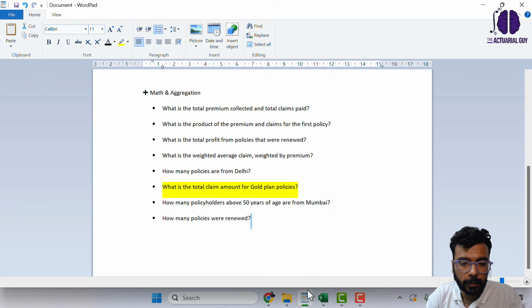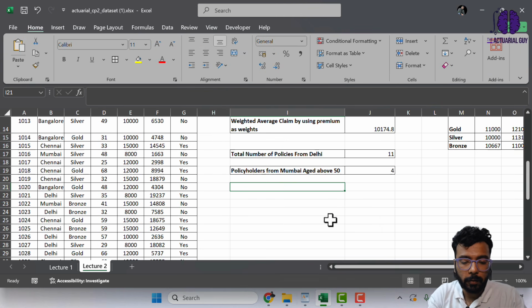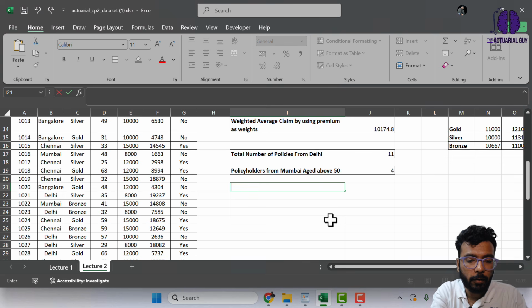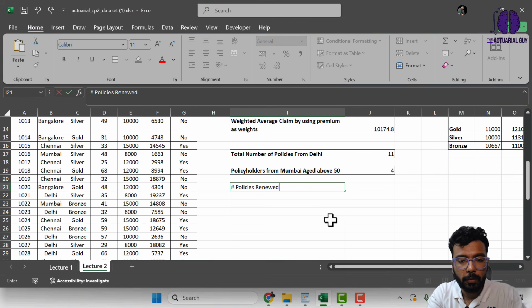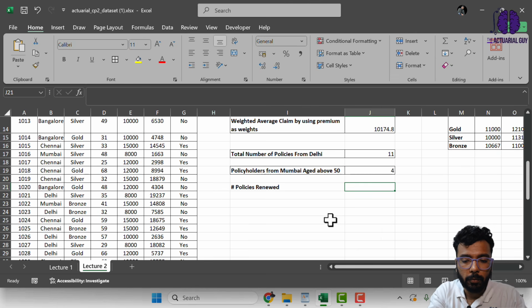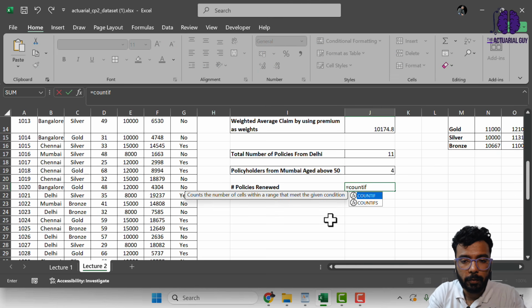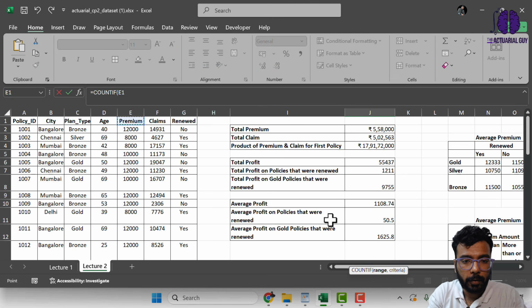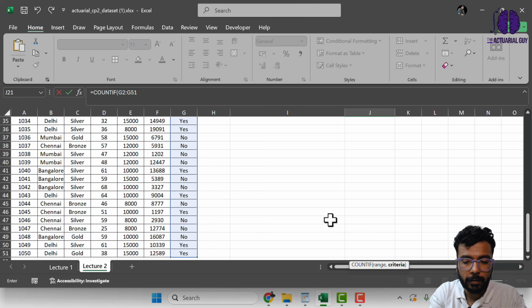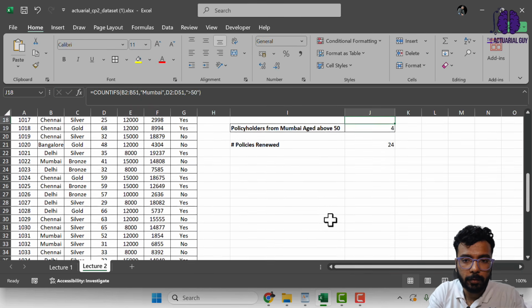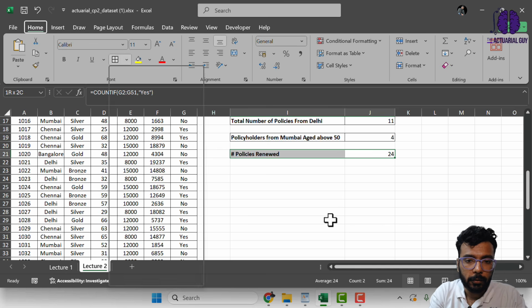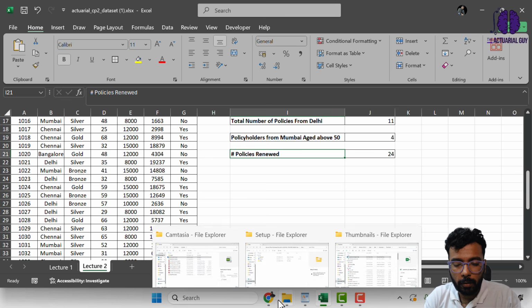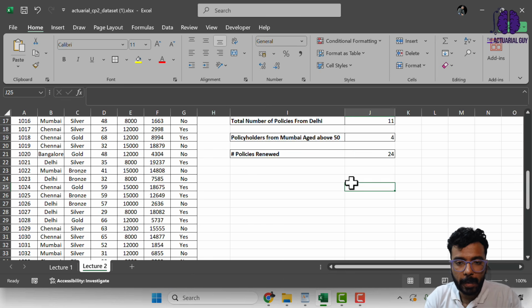And how many policies were renewed? The count of policies renewed would just be COUNTIF on this column being yes. That's it, 24. So this is how it works. That's it for this one.